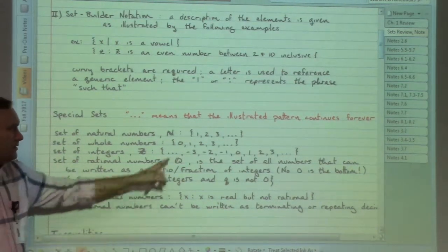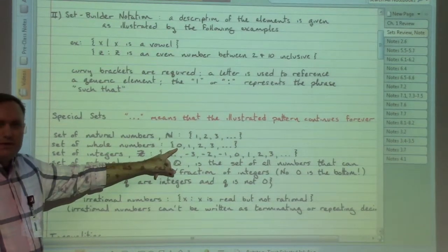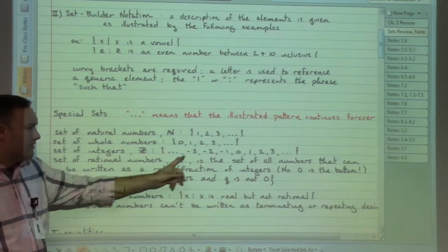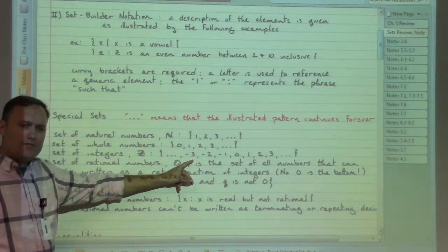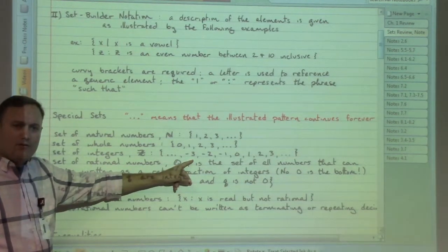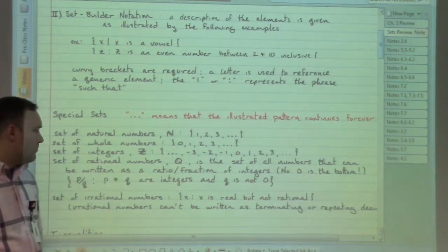Whole numbers, well, those take the natural numbers and slap in a 0. Integers, officially speaking, all the positive whole numbers. And then if I take those positive numbers and slap on negative signs, then I can have all of those negative whole numbers as well.